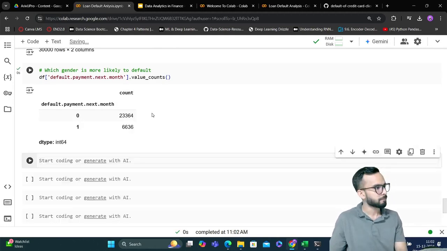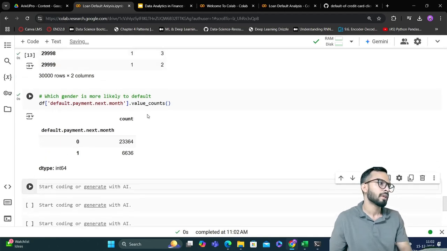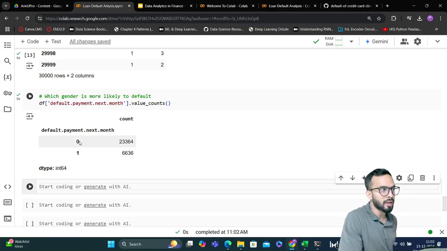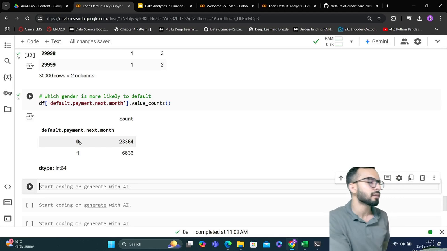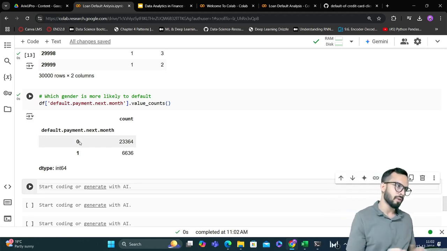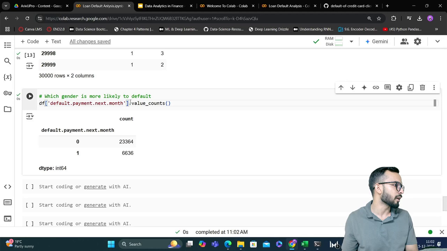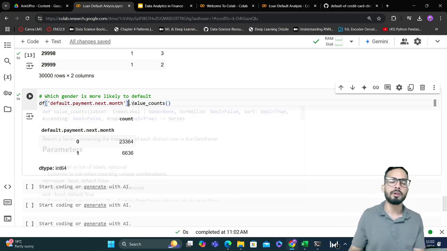here we can see. So here we are getting the count of 0. What is 0? 0 is nothing but non-defaulters. So out of these 30,000, 23,364 are non-defaulters, and 1, which indicates defaulter, is 6,636. So we know overall what is the number of defaulters and non-defaulters. So what you need to do is select that particular column and just do a .value_counts().